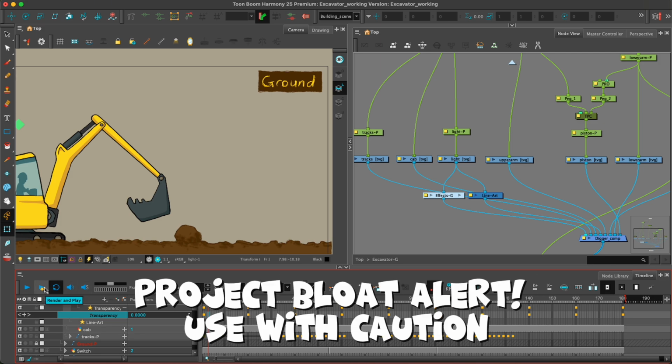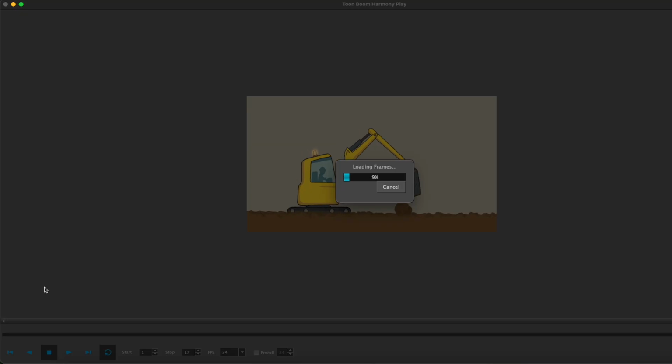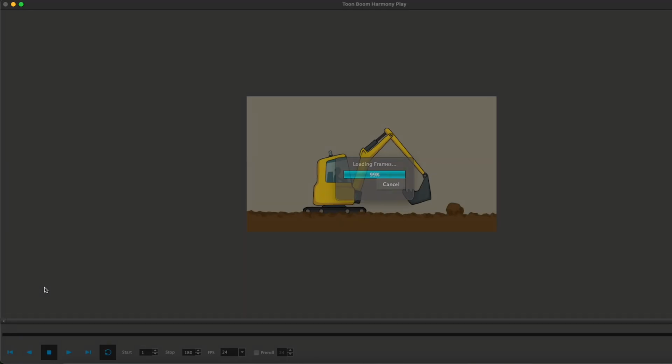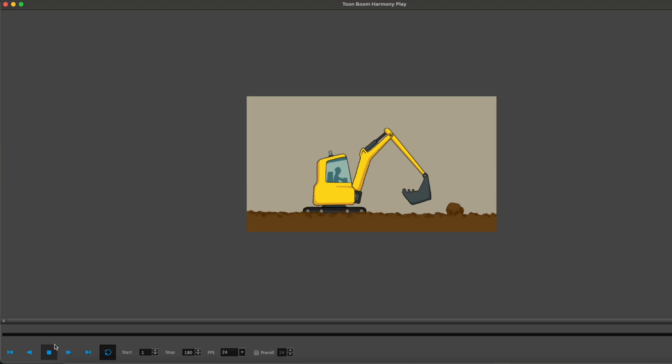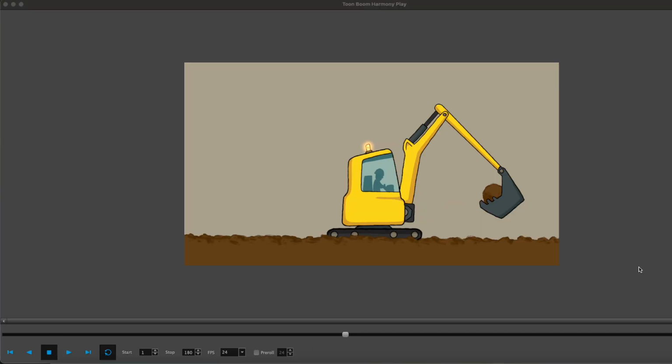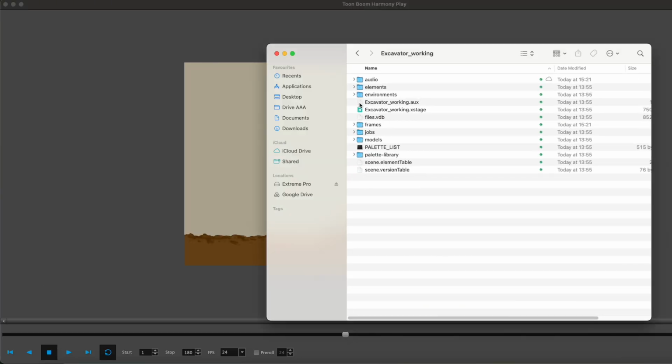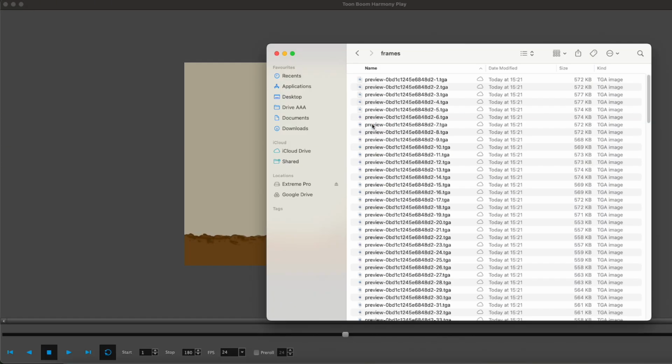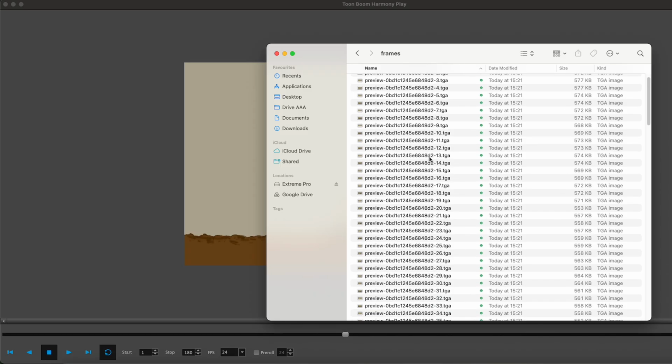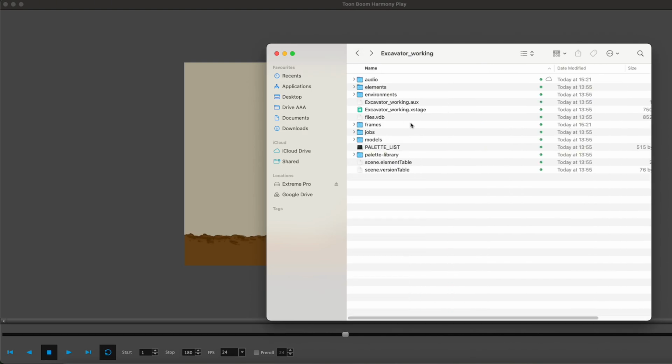Just be careful with this because it does create a load of frames inside your project folder. And it's also not the fastest thing to work with in the world because it goes through this double process of rendering, almost the same as rendering an actual movie. If you want to know where those rendered frames go, go to your project folder and look inside the frames folder and you'll see all the preview images that it's outputted. They're around about 0.5 MB each on this one, so it can bloat your folder very quickly.